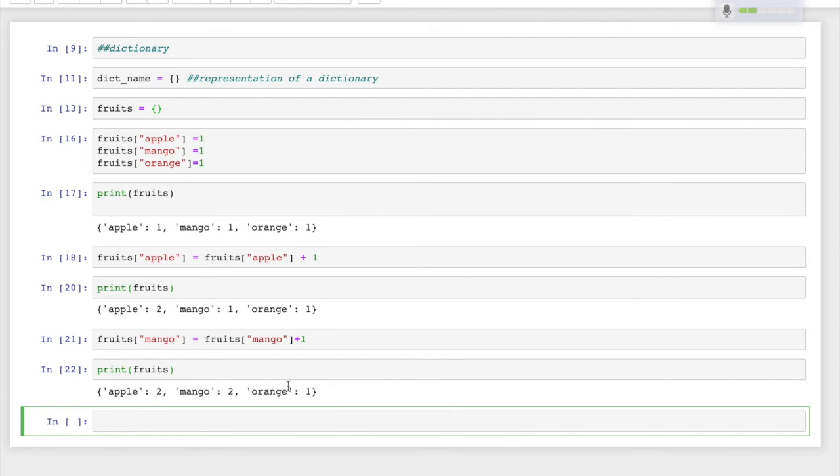See, here mango is 2. Okay, so you can do it this way, but why I'm showing this is that it's very important, because I'm going to show you one small application. It's called a word frequency counter. Okay, it's a small application. I want to show how we can use this dictionary in creating that small application called word frequency counter.